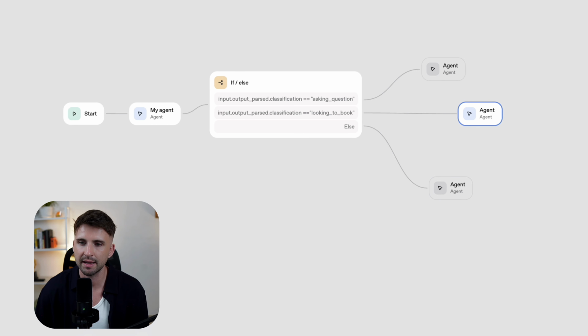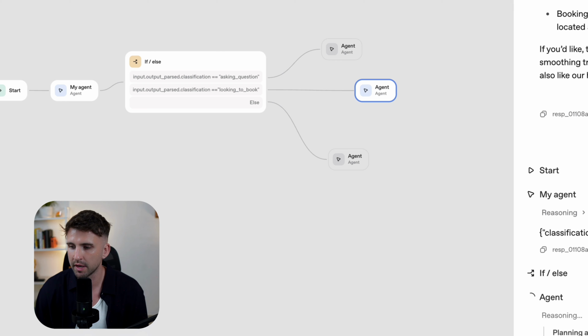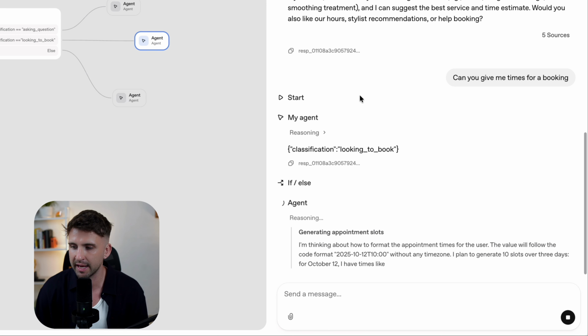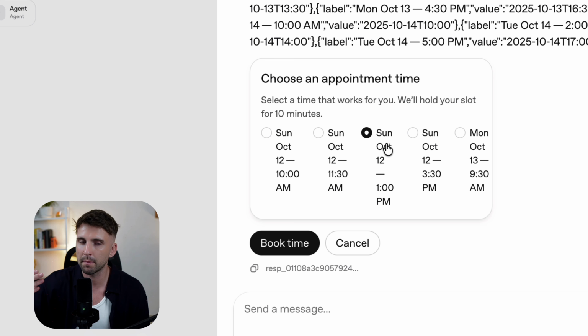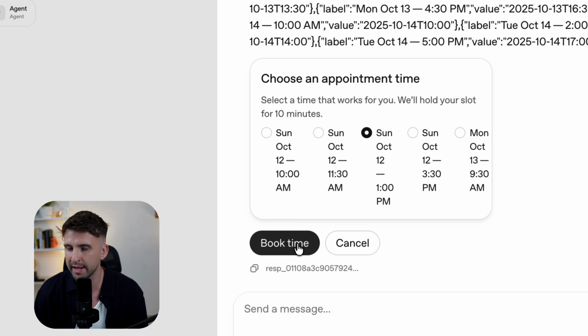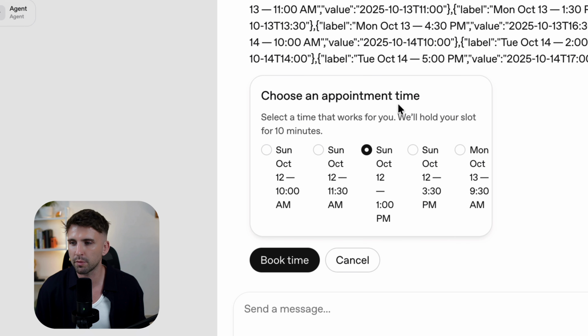So you see this time it actually went to the middle and the if else, which is good, which means it's working. Now it's reasoning again and it understands that I'm obviously looking to book an appointment, which is good. And now you can see it's sent across the calendar, or the widget, I should say, the widget calendar. Now I could choose this, and then you'd be able to build the workflow from here on out. And then you would just book a time, and then it could continue. So I just wanted to show you that basic workflow, but you could get something up and running that's very useful in maybe a couple of hours or something like that.